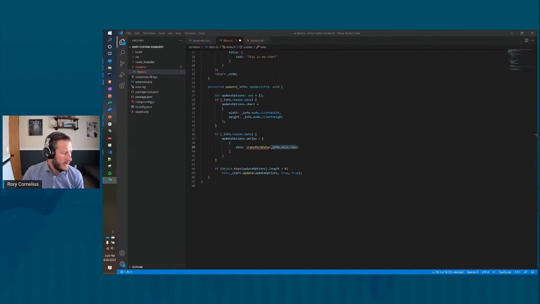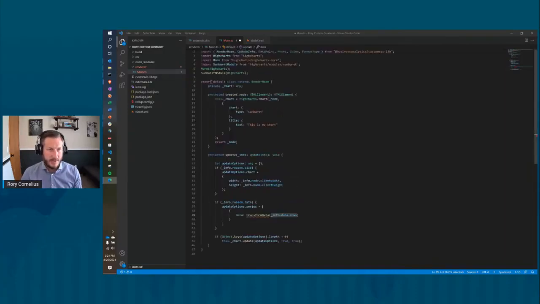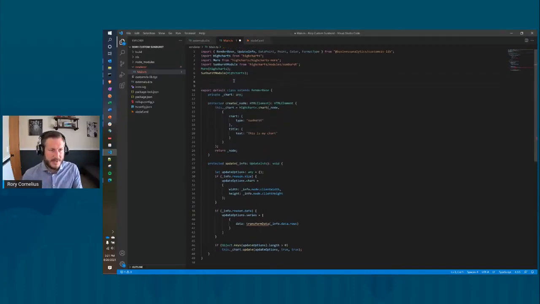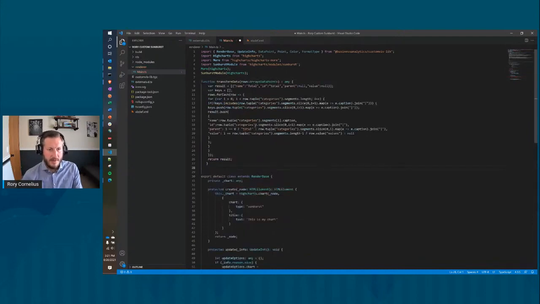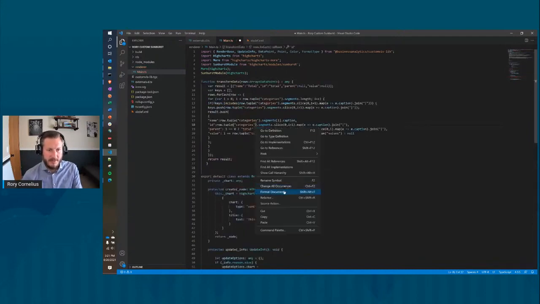Okay, so step 7 of that is this transform data function. So for this one, we're putting it outside of the class. So right above the imports here, paste it in, and we can format.